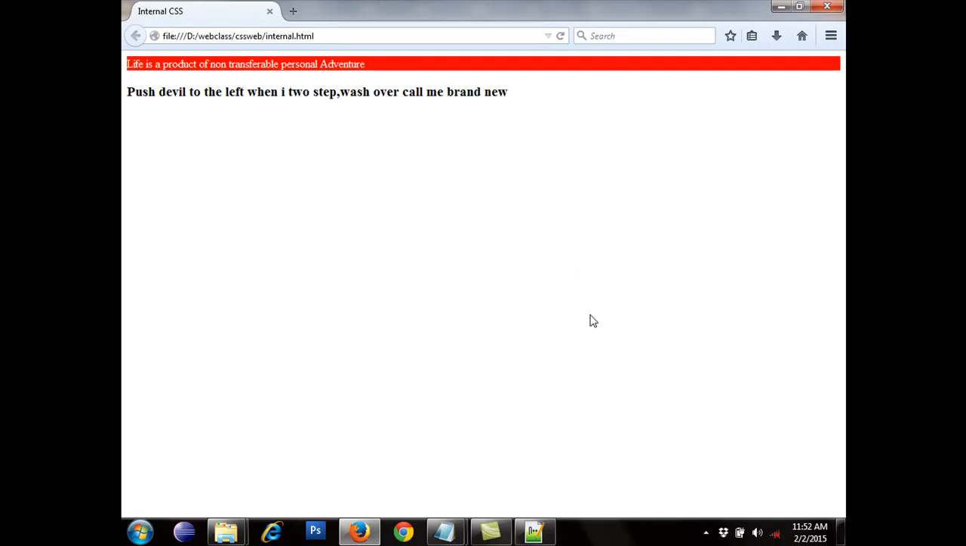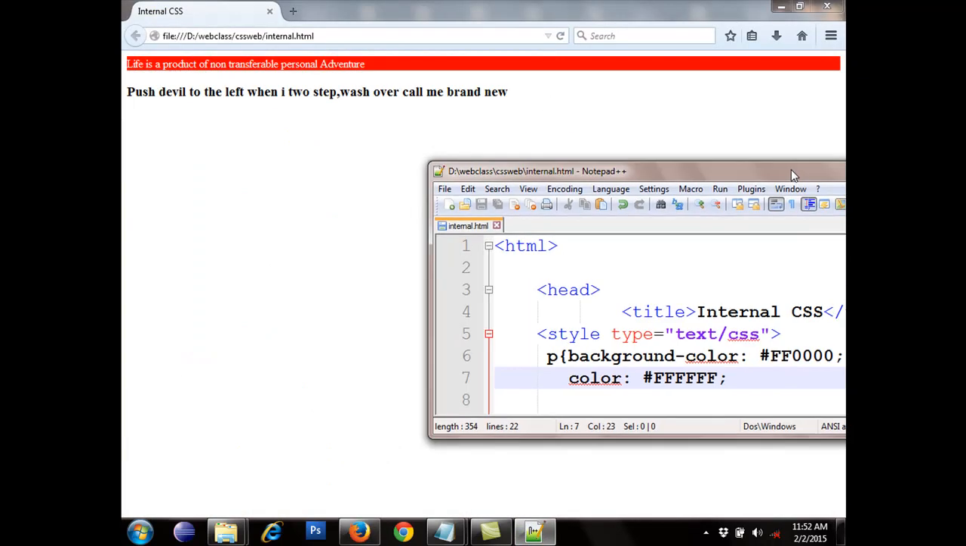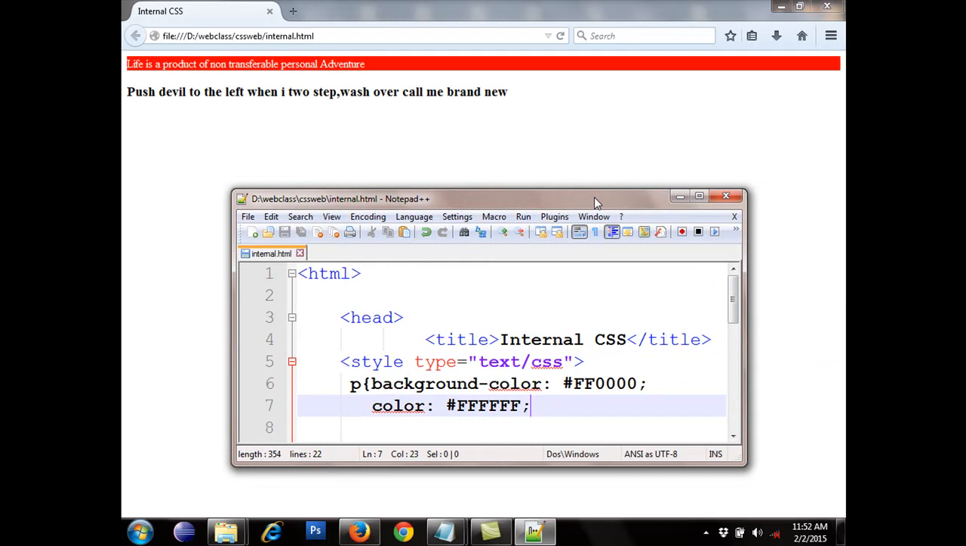Okay, do we get those two things first? Is that hard? Background color this, text color this, and we are applying it on the paragraph. Okay, all right.